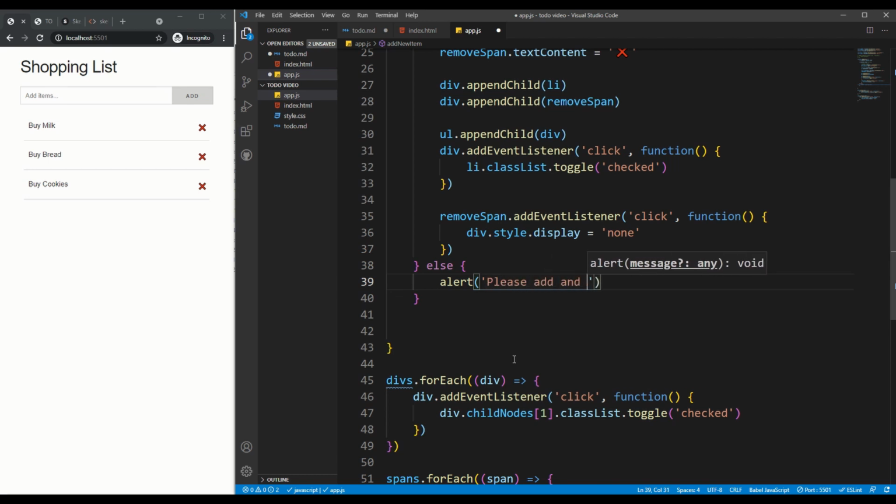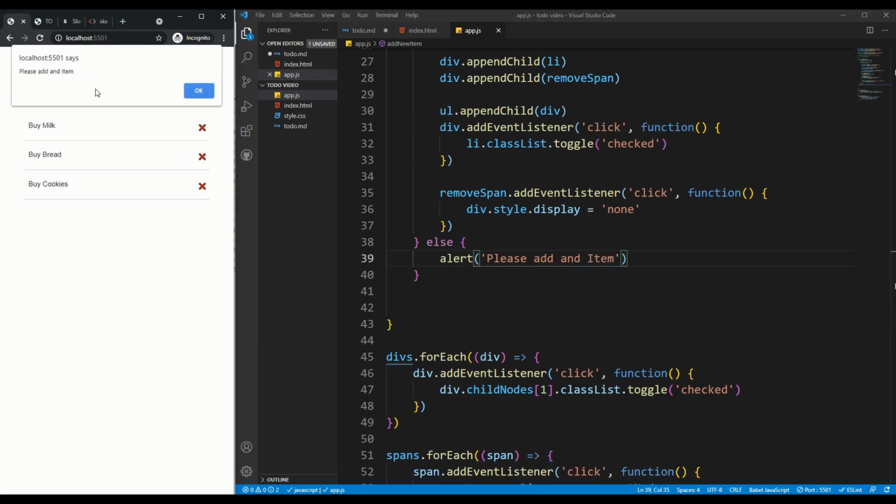please add an item. So if I save this and I add right now, it's going to give me an alert. But if I add something here, so buy dog food, and add it, it's going to add it to the list. So now nobody can add an empty item, and it's going to give me an alert.